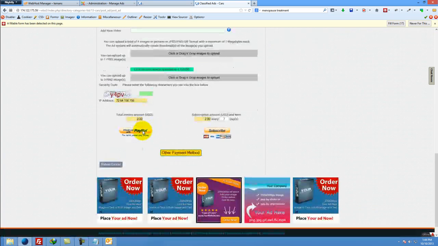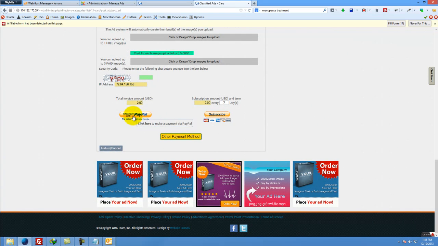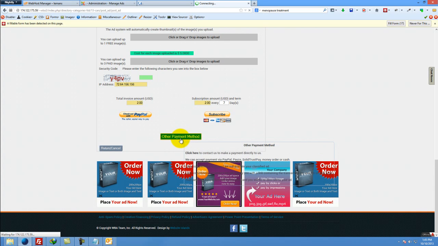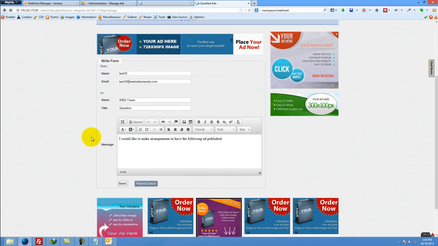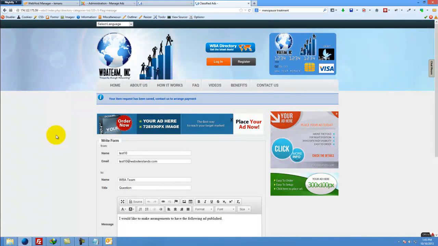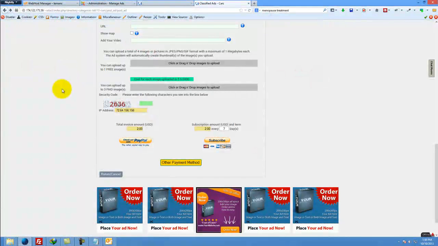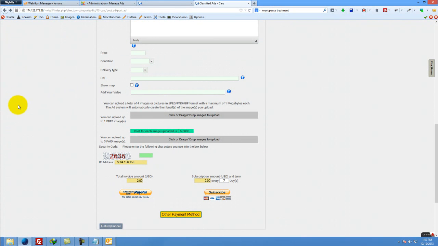And then they would just enter that, and then when it comes time to pay, you can see they can check out with PayPal, or they can even subscribe and just pay $2 every 7 days and continually be in the featured ad. And if they click on other payment method, here's where we will put instructions, and we could send them an email with instructions on how to make that payment.